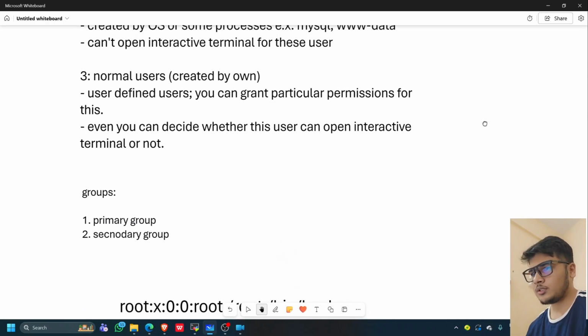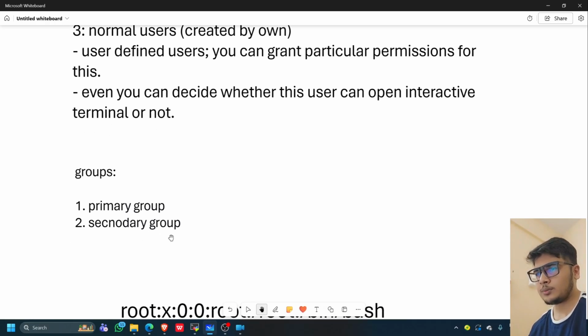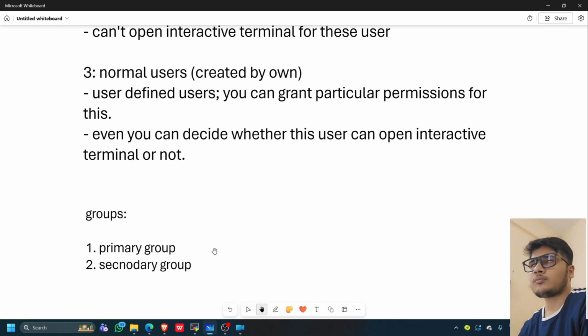Then come groups. Groups are of two types: primary groups and secondary groups. For every user, there is a primary group, and secondary groups can be many. So, for example, there are two teams in a company, team 1 and team 2. Team 1 has some employees and team 2 has some employees.